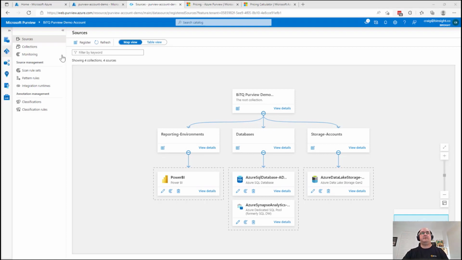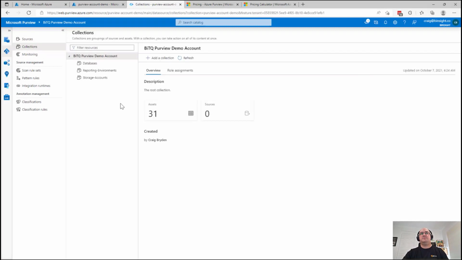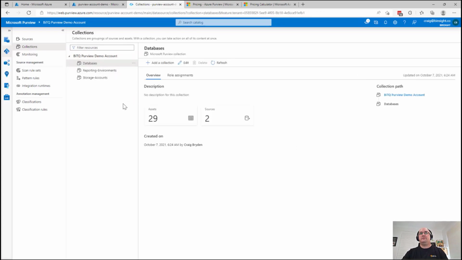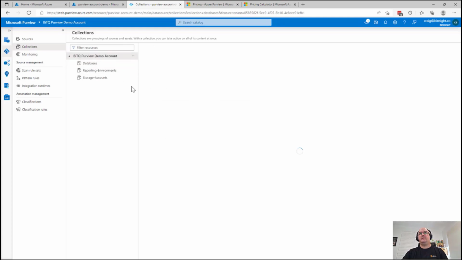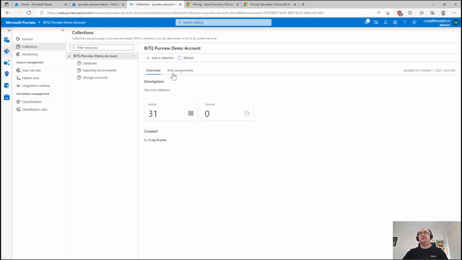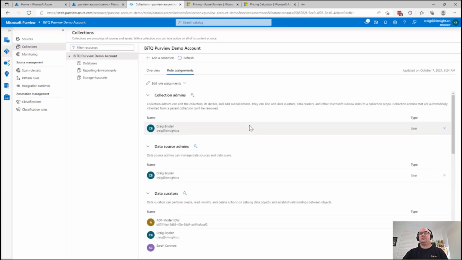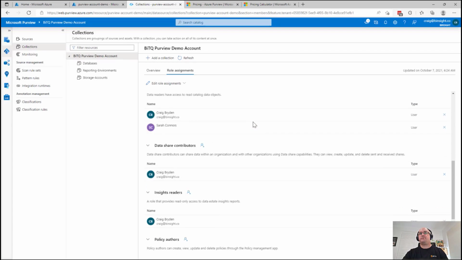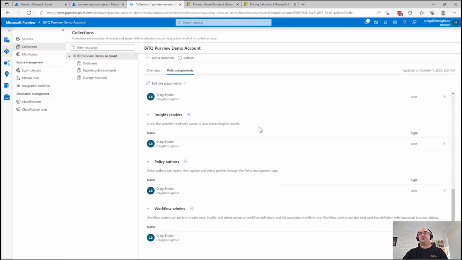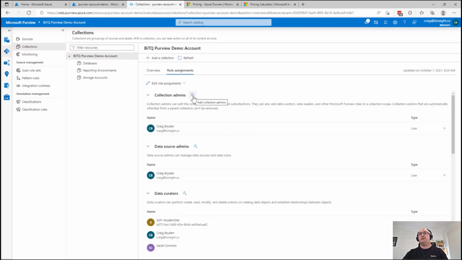So let's have a look around a bit further. That was showing sources, but yeah, collections, and collections are really important. And you can have hierarchies of collections, but it is at the collection level that permissions are set. So what you'll notice is that we have different collections, but in this case, I've set all my permissions at the root collection level. So if we go to the role assignment section, you can see the different roles that I showed you with the matrix in my presentation. But this is where you do the assignment by clicking the plus button over there.